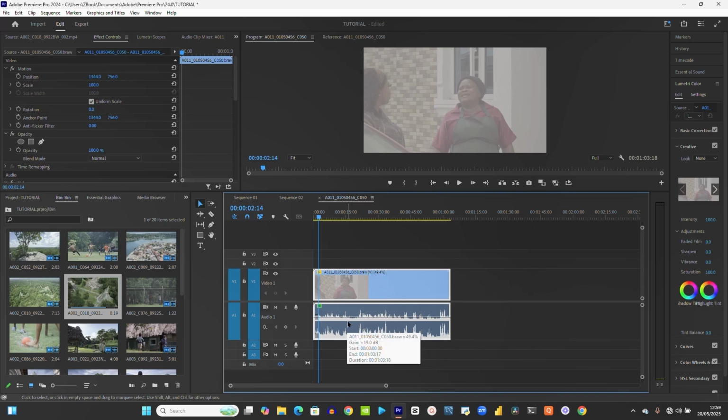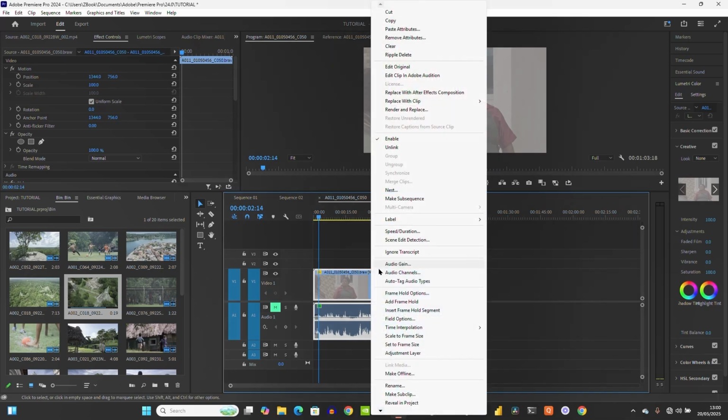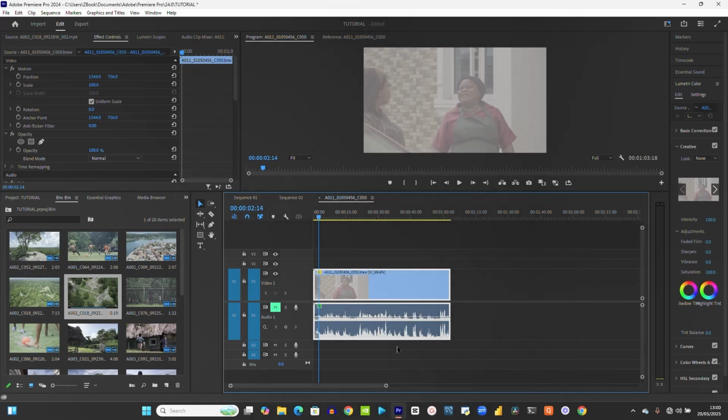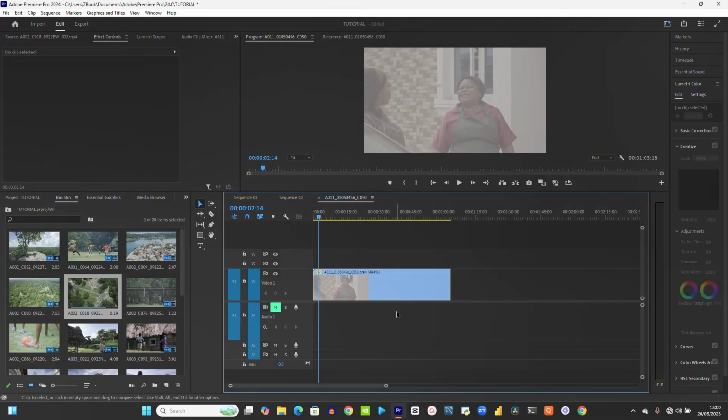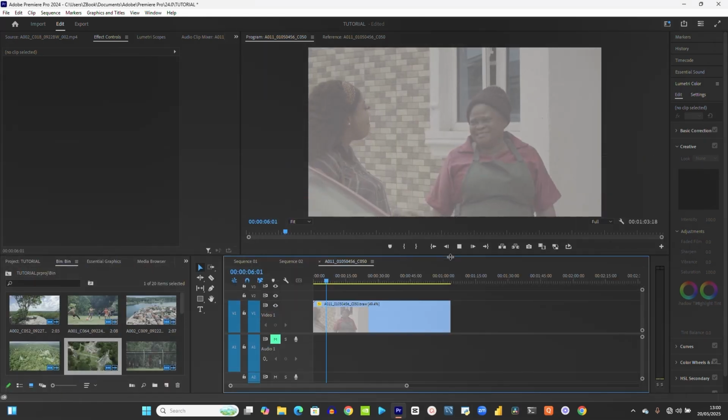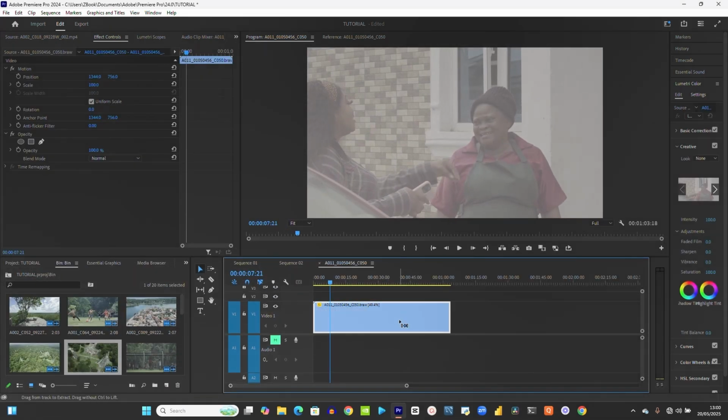So whenever we are dealing with speed, we do not input the audio. We make sure that we mute the audio, or we unlink the video, and we delete the audio. Can you see? All right.